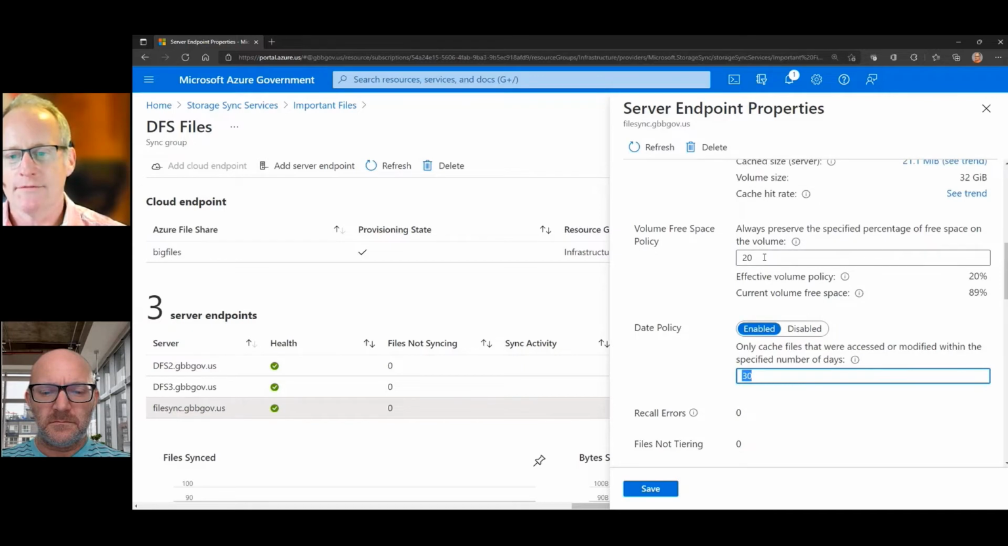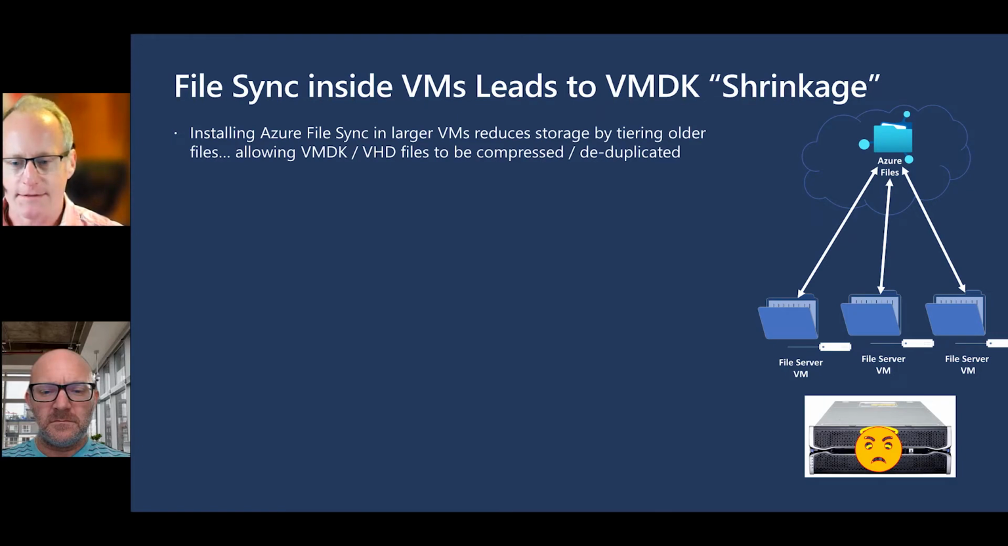And I can also set a volume free space policy, so I can always maintain an interesting amount of write capacity on my VMs. So that's the quick and dirty of Azure File Sync, just to give you a taste of one strategy that we like to employ to smushify down those file servers.